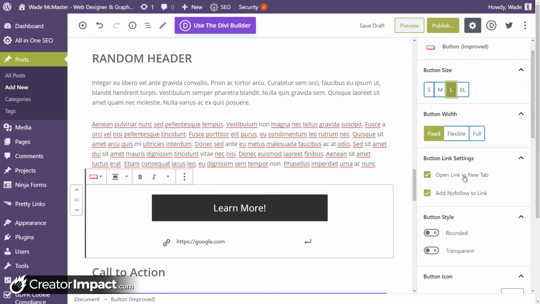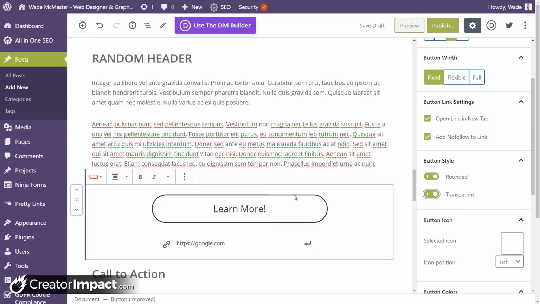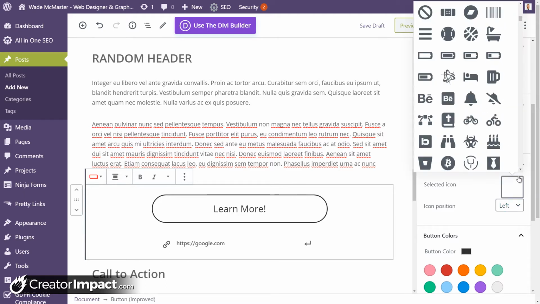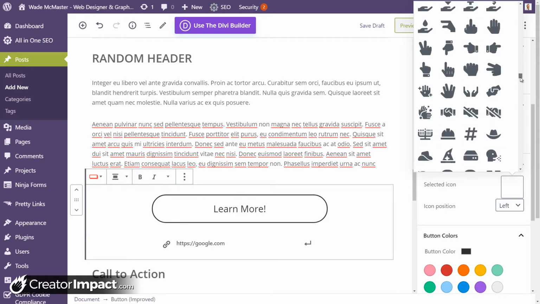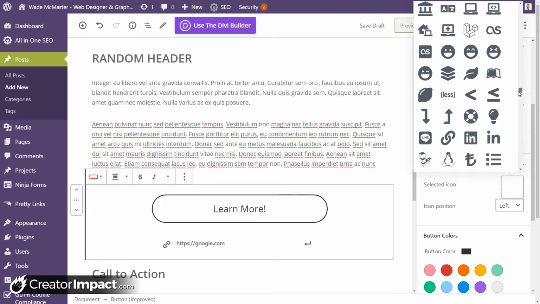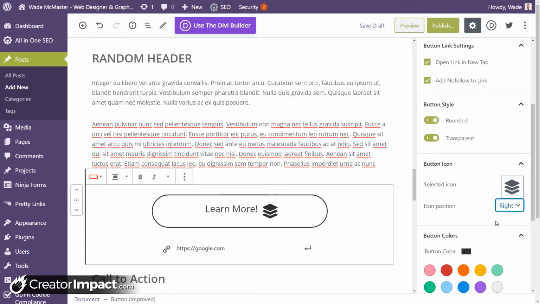You can change whether it goes in a new tab, or if we want to no follow the link. We can go rounded, we can go transparent, so with a border, so that's pretty handy. Add a button icon on the left or the right, so let's open this up. Look at that, we've got a whole array of icons here we can use also. So learn more, let's say we just pop this one in there. Very cool. We can add that in the left or the right. Looks better on the left.